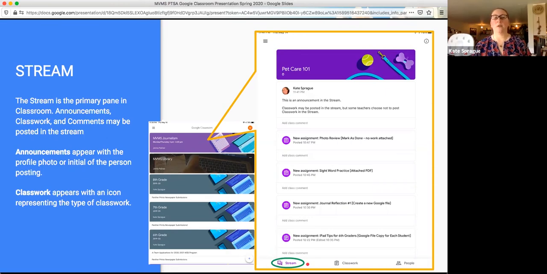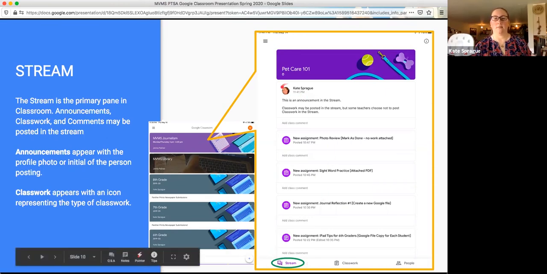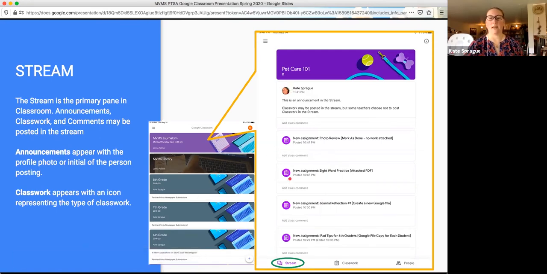Announcements appear with the profile photo or initial of the person posting, like this, versus classwork appearing with an icon representing the type of classwork. Some teachers may only be using the stream for announcements. There's a place that teachers can exclude classwork from the stream. So again, that's based on how the teacher has decided the best way for their class to flow is.